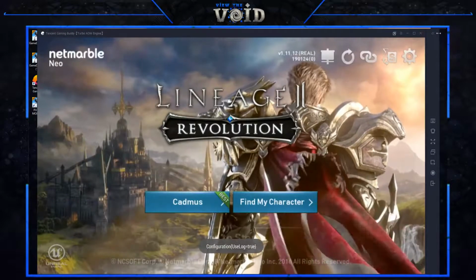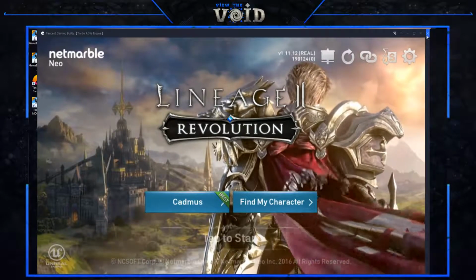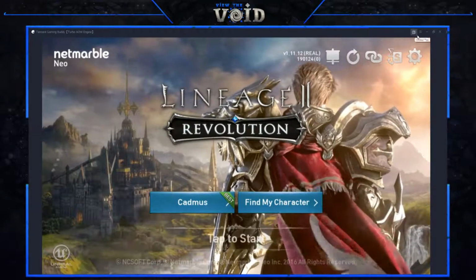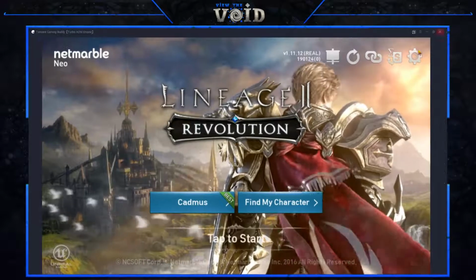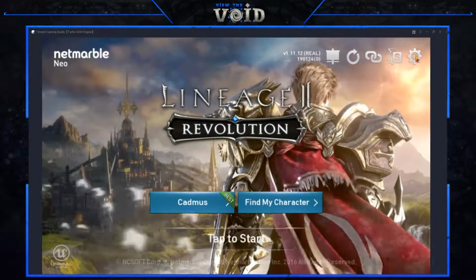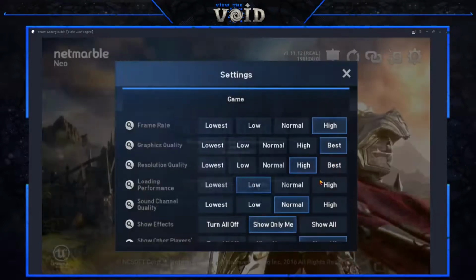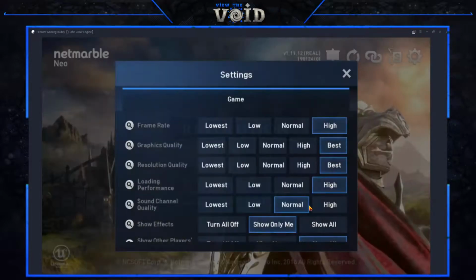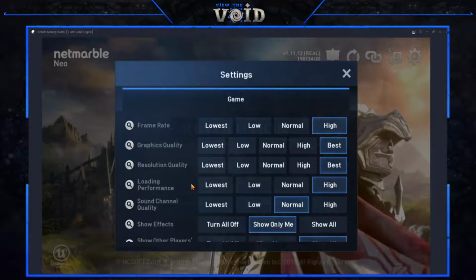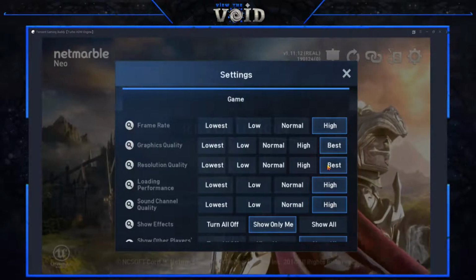These arrows in the upper right hand corner, you can actually collapse that if you don't want the exit sign to show while you're playing, but you can full screen it and collapse that, which I do while I stream. But what you do is you click the cog wheel in the upper right hand corner, and I actually set all of my settings here to high. So frame rate, graphics quality, resolution quality, loading performance, sound channel quality.